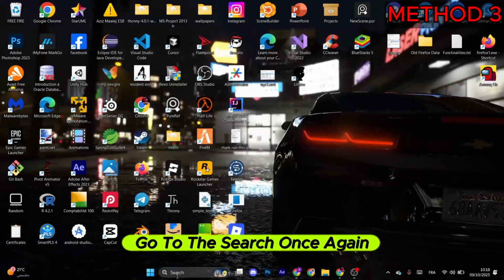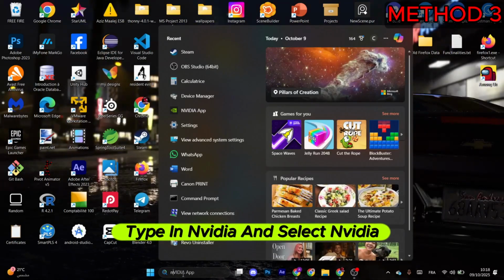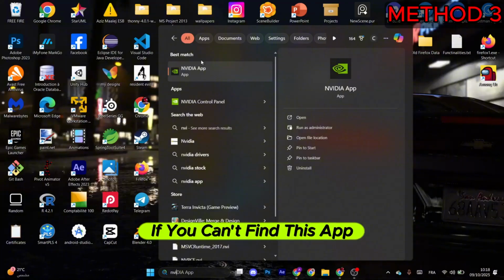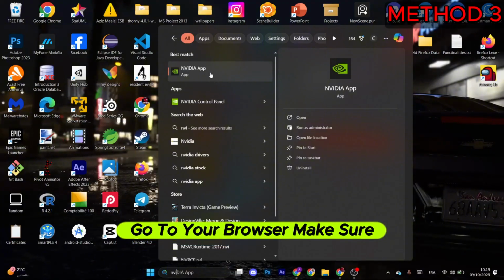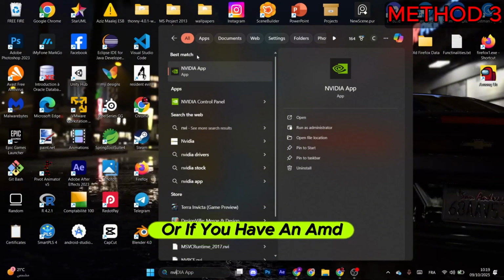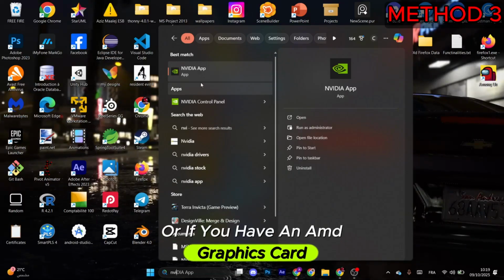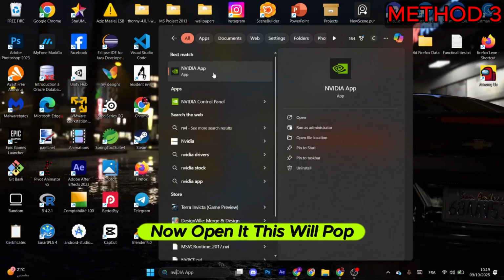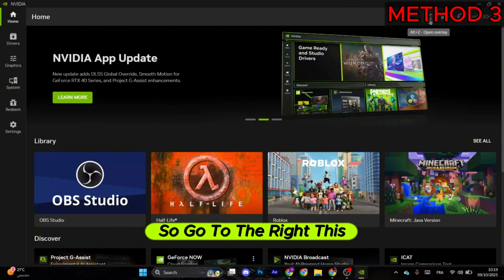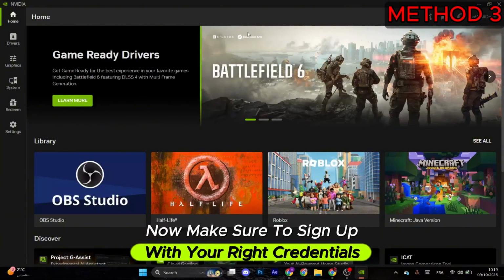After that, close. Go to the search once again, type in NVIDIA and select NVIDIA app. If you can't find this app in your search, go to your browser and make sure you set it up, or if you have an AMD graphics card, make sure you do that instead. Now open it. This will pop up, so go to the right. This will pop up. Now make sure to sign up with your right credentials.